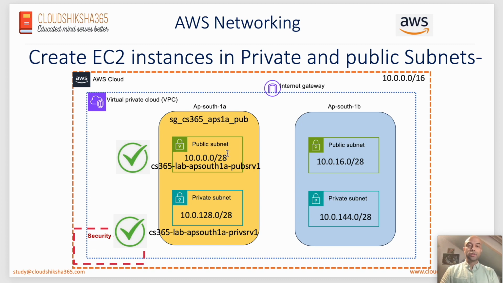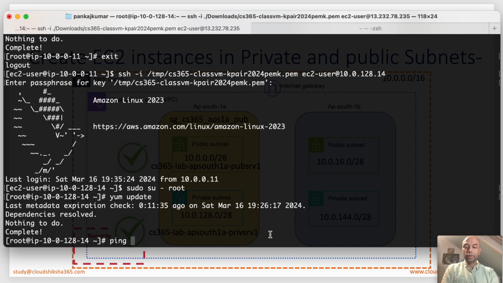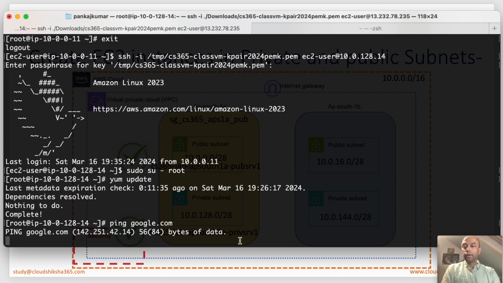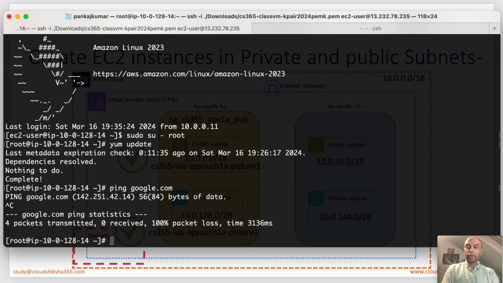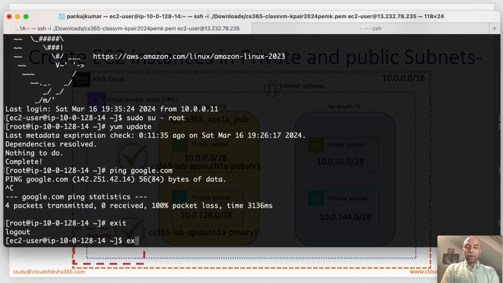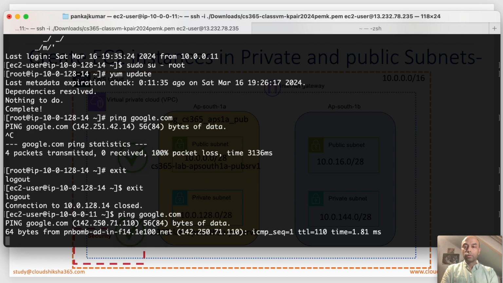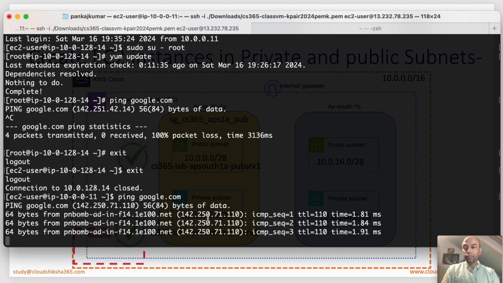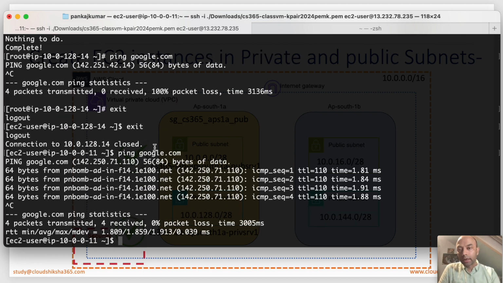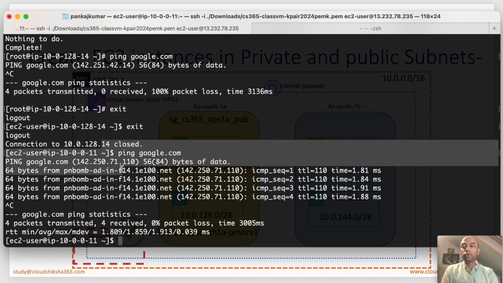So let's try to do a ping test. I'll try to ping Google from this private subnet, and then next we will do the same ping from the public subnet. Ping google.com, and you will see here nothing is happening. Now I will exit it, and if we now do ping google.com here, you see a reply is coming. Why is the reply coming? Because it is connected to the internet, so that's why it is able to resolve.